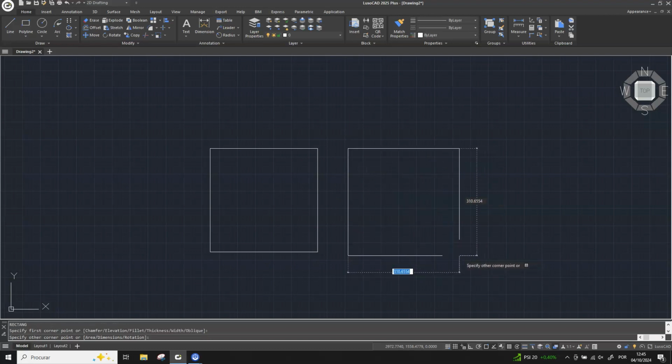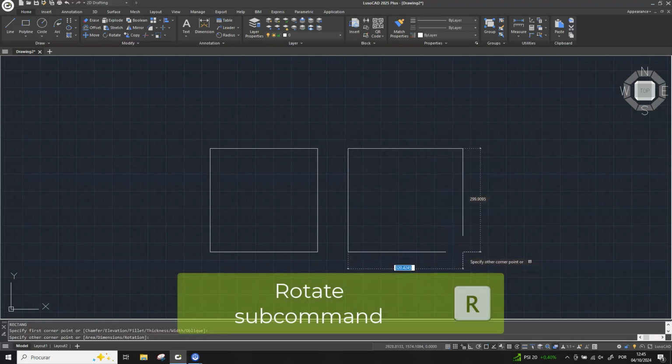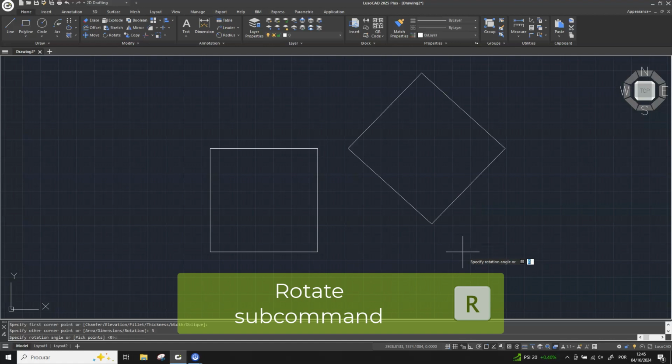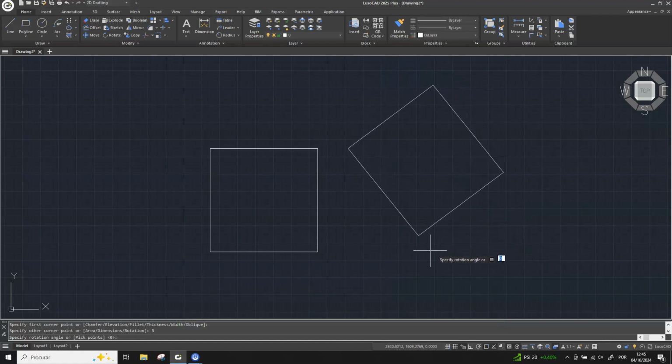Another subcommand we can use is the rotate command. Type R to activate it. You can choose a rotation angle and the second corner point.